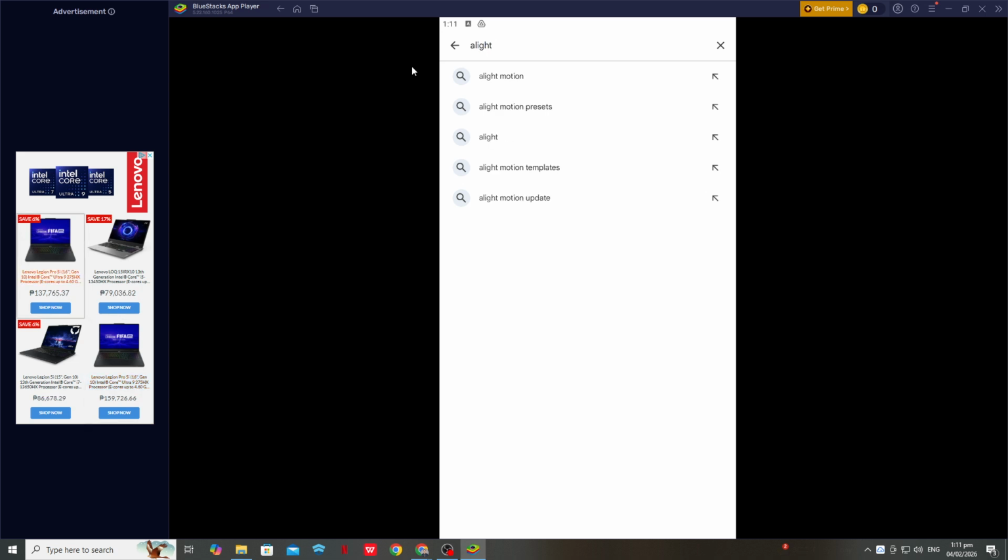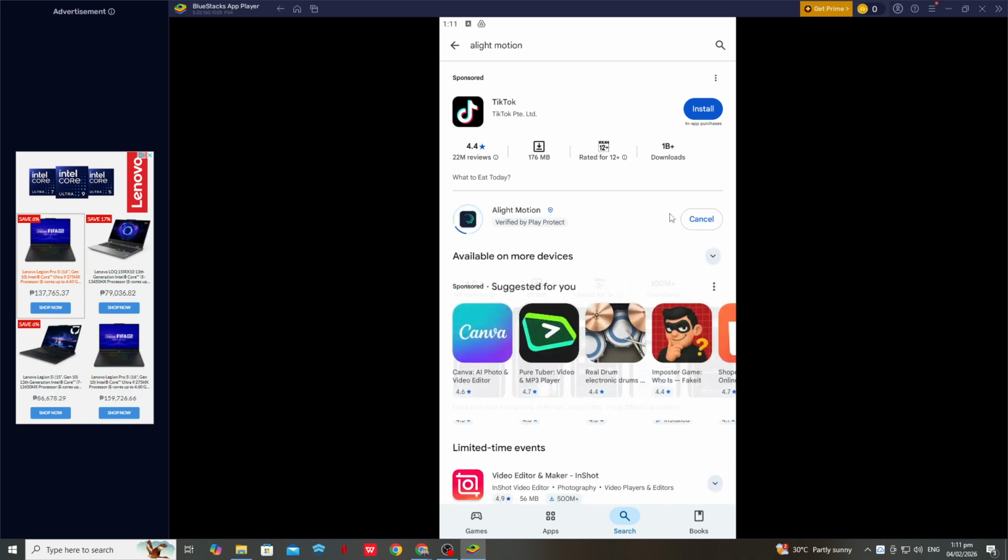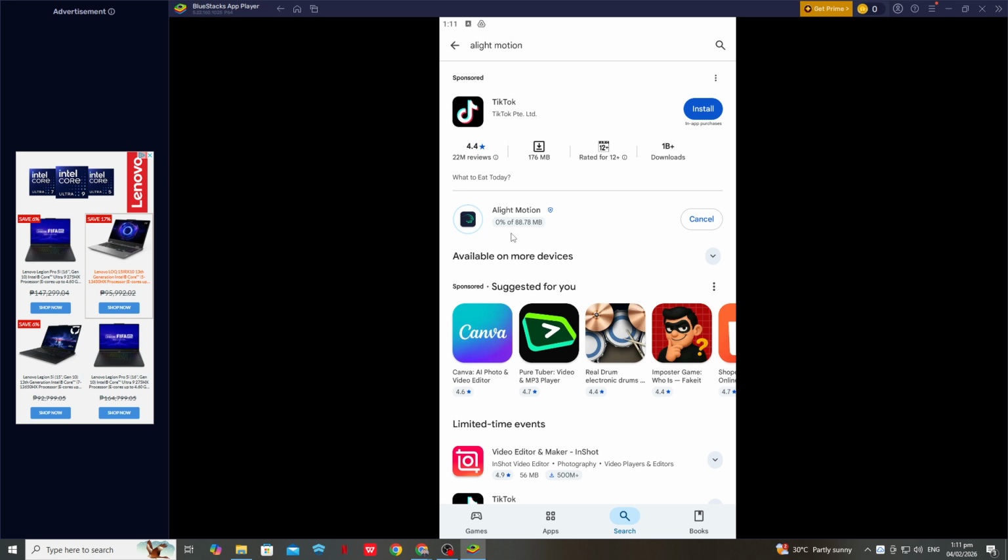When the installation finishes, you'll see an Open button in the Play Store, and an Alight Motion icon will appear on the emulator's home screen. Click that icon to launch the app. From here, you can start creating and editing your projects just like you would on a mobile device, but with the added comfort of your keyboard, mouse, and larger screen. And that's it. You've successfully downloaded and installed Alight Motion on your PC.